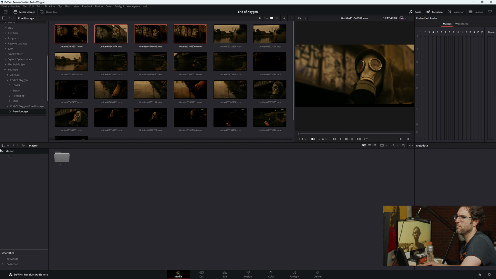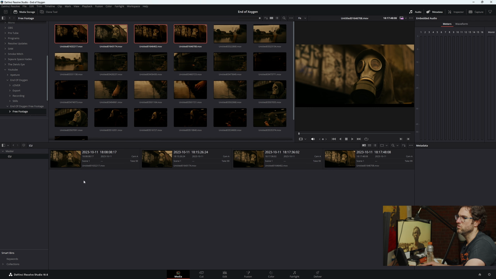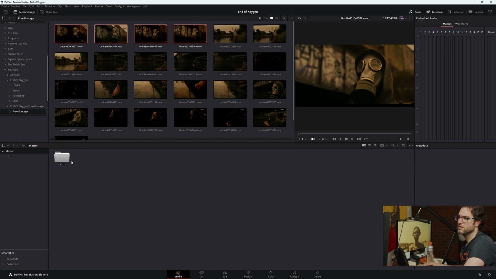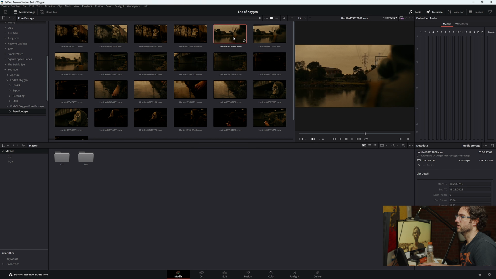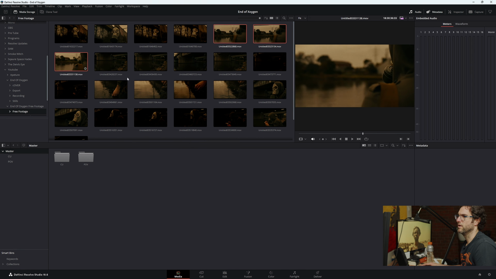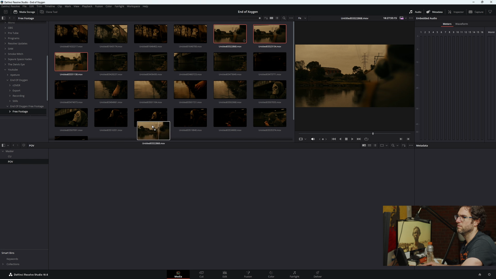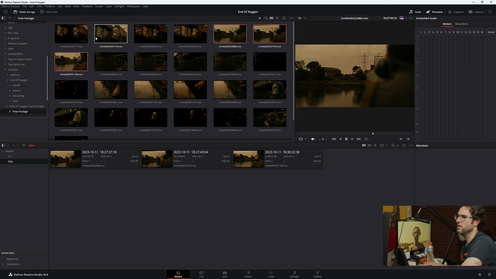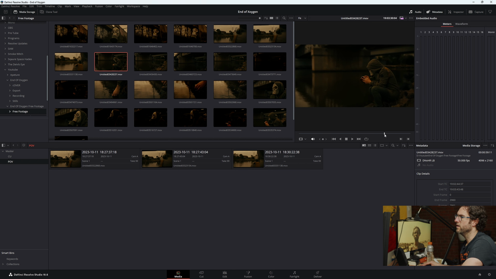Now again, highlight the master, and make sure you're highlighting the master and not the CU, otherwise you're going to make a folder within that CU. So in your master, right click, new bin, and we'll call it POV. He's POV, obviously, when he's looking at this abandoned spooky factory. Okay, put that in. Now we have the wide of him coming down.